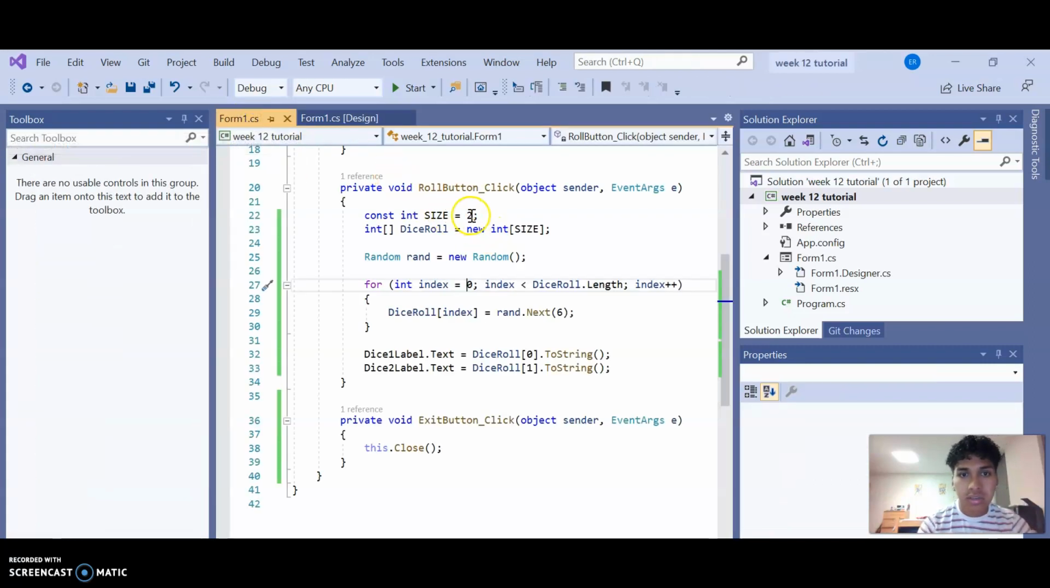Here you guys see the size of the form, and then you see up to 6 numbers. Dice label 1, dice label 2, dice number 1, dice number 2, and then here's my exit button.